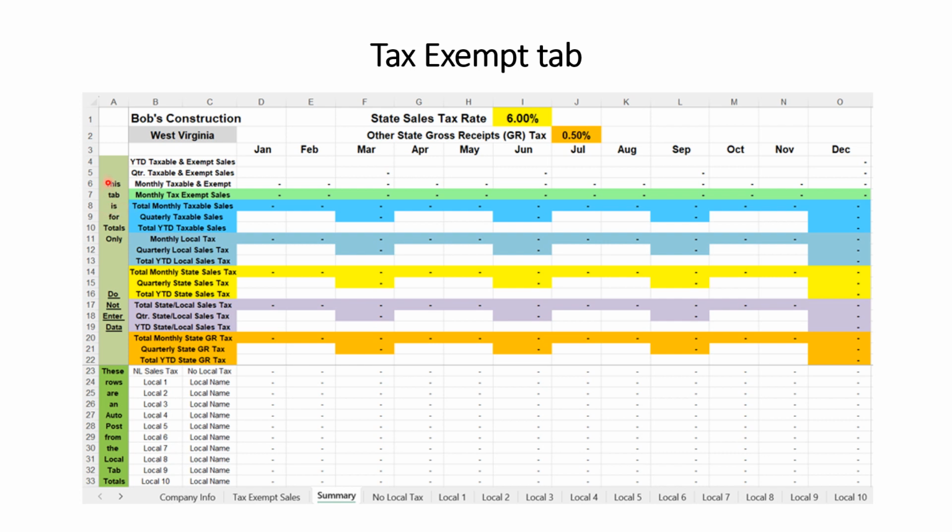On the Summary tab, row 5 shows the quarterly totals for all sales, and row 4 shows the annual total for all sales. Rows 4 and 5 include taxable sales and exempt sales. If you need to know these quarterly and annual totals for exempt sales, they are on the Tax-Exempt Sales tab.